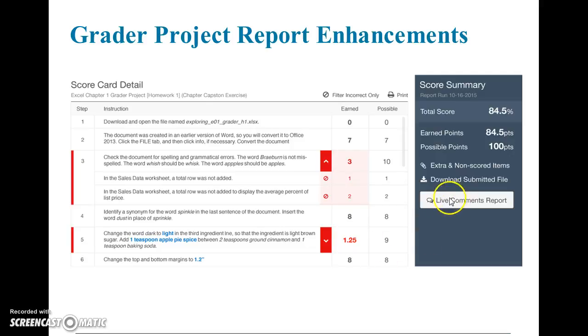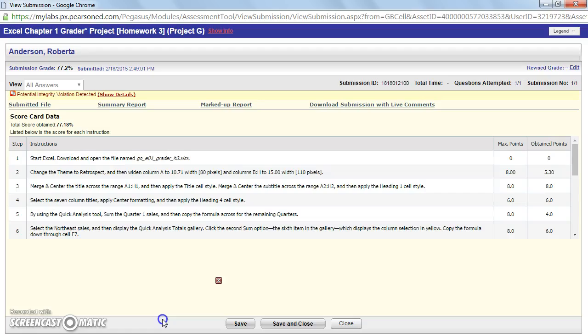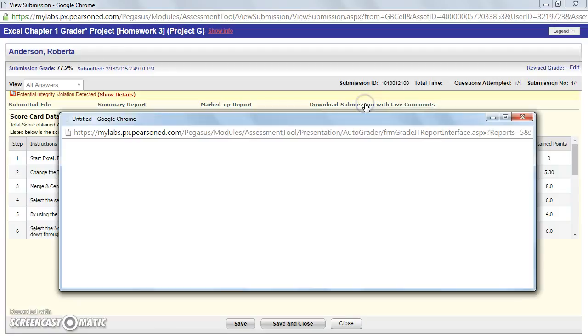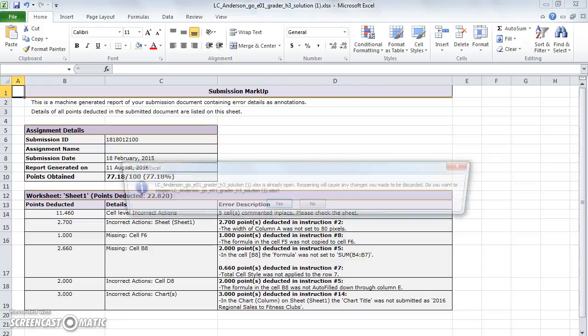And we also have this live comments report. So students can click there and it actually pulls up a live report. We do still have this, it just pulls up a little differently. It's basically what you would get if someone had hand graded your project and notated it with errors that they found. So this is a marked up report. It tells you exactly what errors were made.